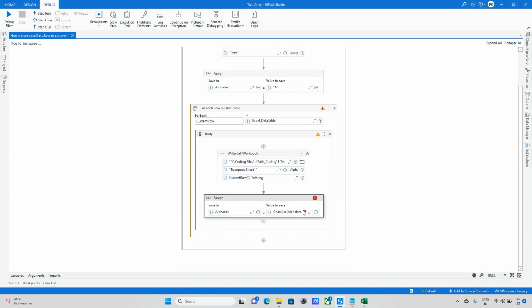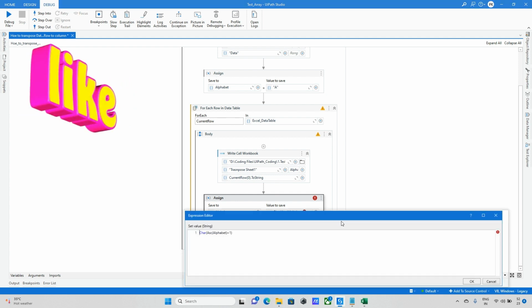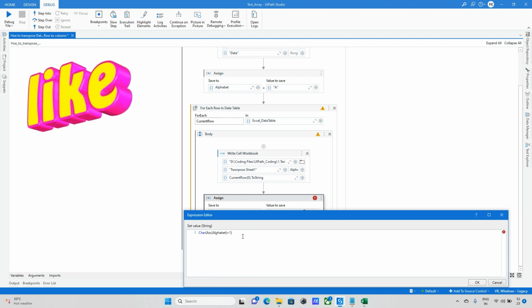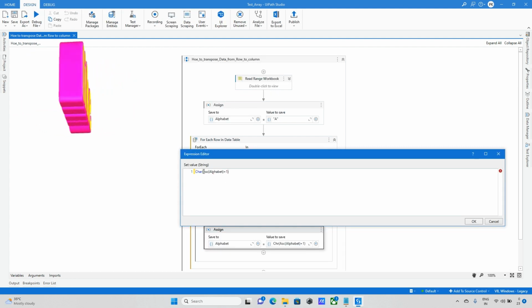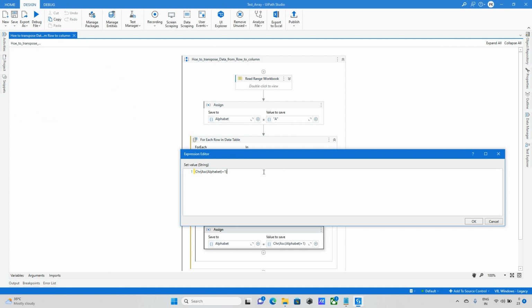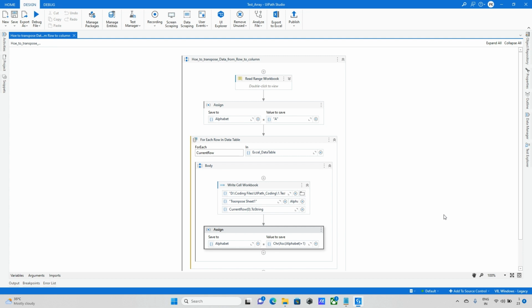It's throwing some error, so let me check this. Character of ASCII of. Here the error is that I need to remove that A. So this should be CHR. The ASCII conversion helps to increment the alphabet. As of now the alphabet is A, then it will change by plus 1 and be converted to B. So let me run this part and see how it looks.